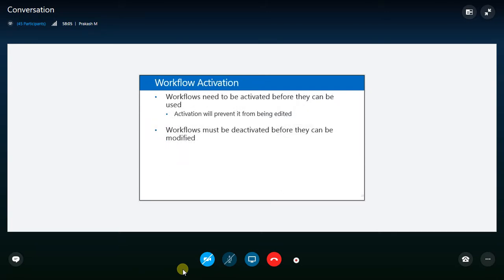And of course, very important is all workflows need to be activated. So workflows need to be activated before they can be used. Activation will prevent it from being edited. So once it gets activated, it is locked and nobody can make changes to it. They will have to deactivate it before they can modify it and go back into it. So that's what's going to have to happen within that area.